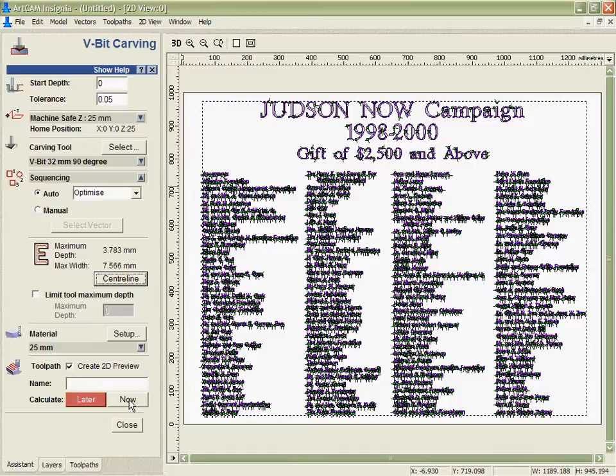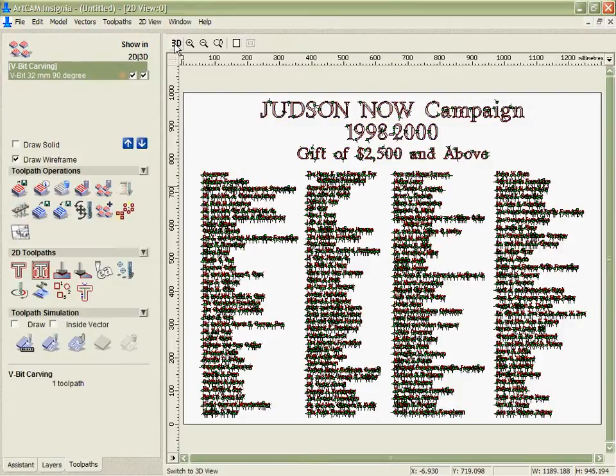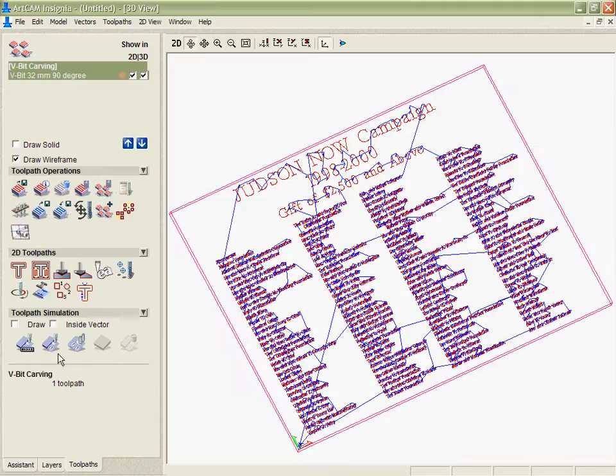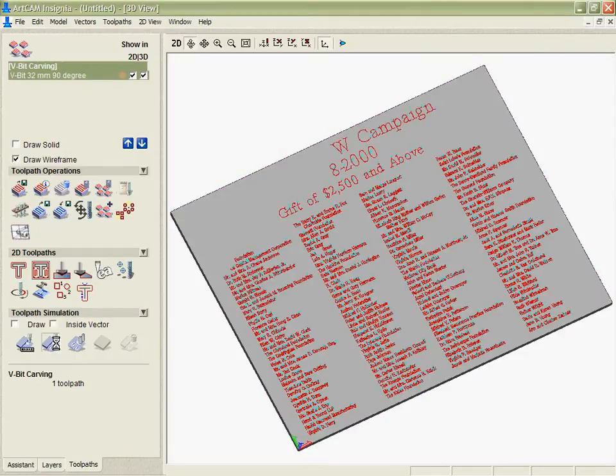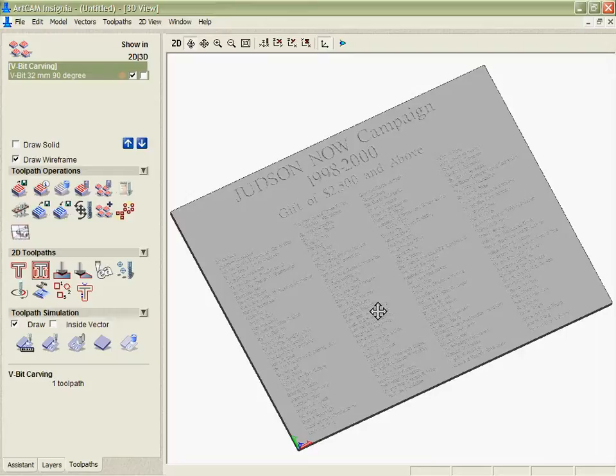Then we're going to come in and go to the calculate button, and we'll actually tell it to calculate the toolpath now. So again, this shouldn't take too long. The main part of this is the drawing of it, which is now done. And if we go into the 3D view, we can see that toolpath and we can simulate it. So really, in a very, very short amount of time, we're able to calculate the V-carving for all these names, and we'll be able to output that and cut it now.